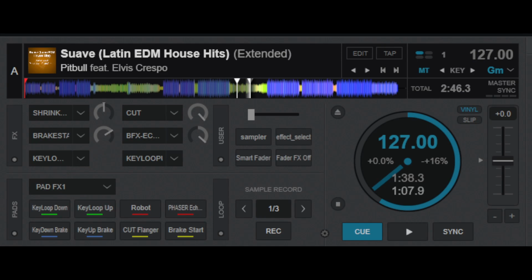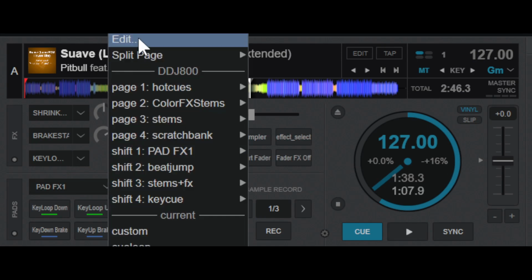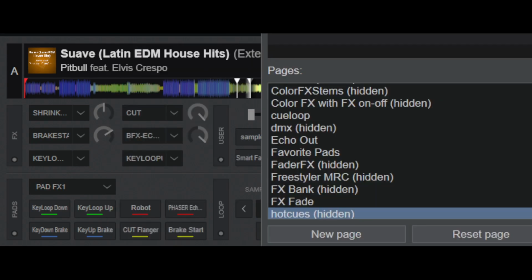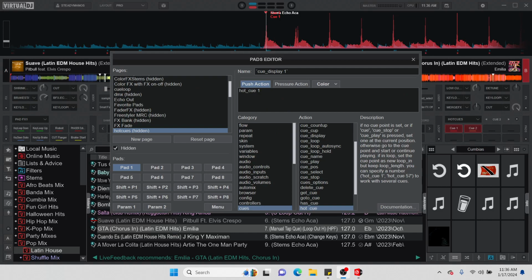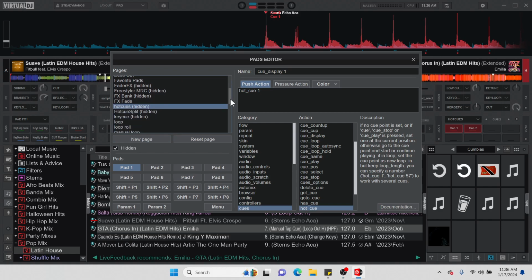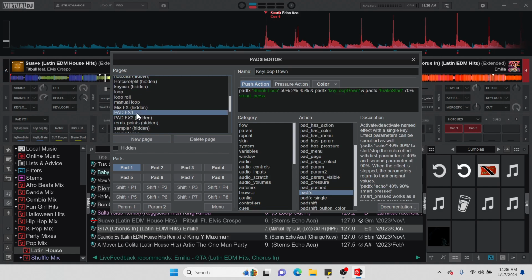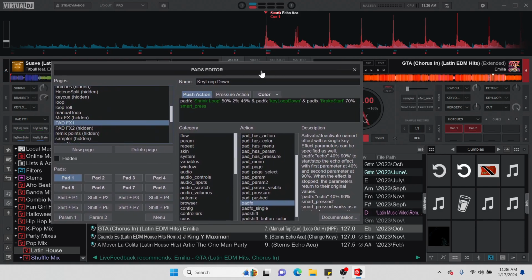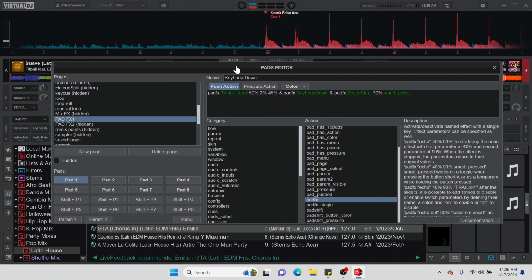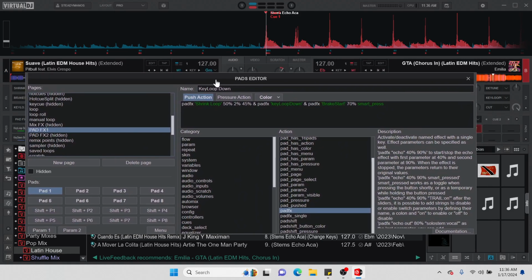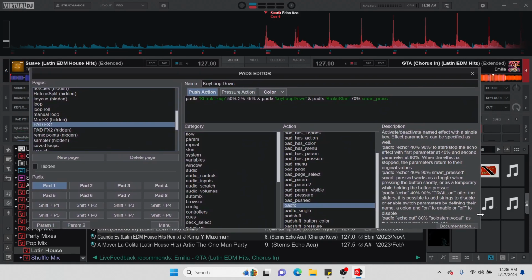Oh, you guys want to see the settings? I'll show you the settings before I go. I'm gonna leave it so you guys can look at it. Let's zoom in. I don't know if you guys can see that. Let's go to the pad effects. I don't know if you can see that. Probably not. I could zoom in.